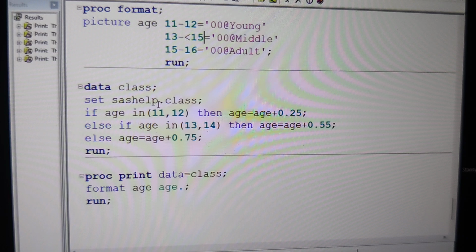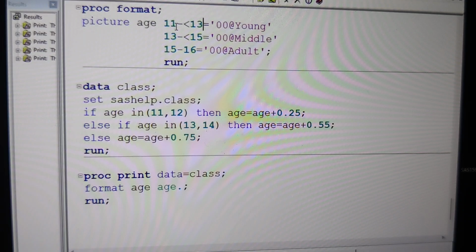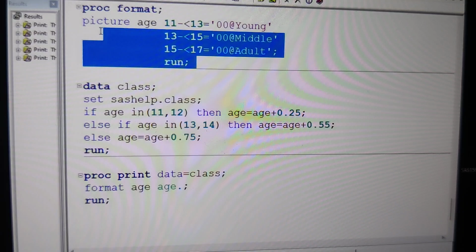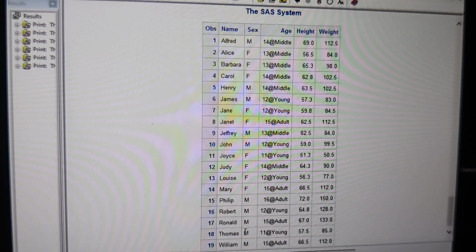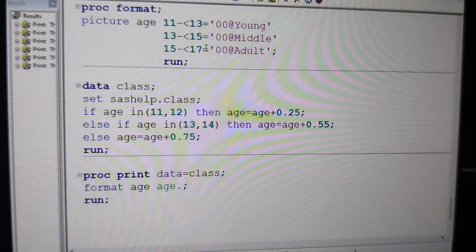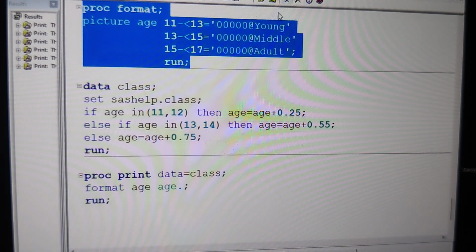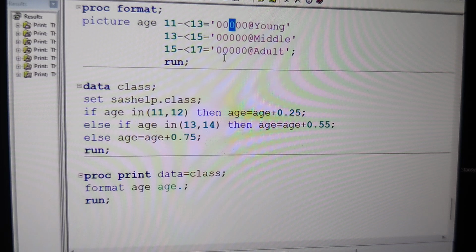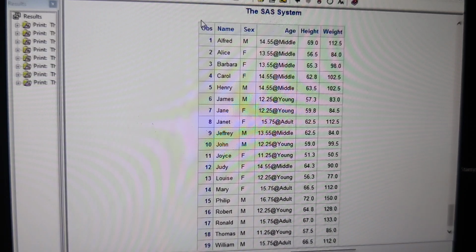13 to less than 15, 15 to less than 17. Now it is good. Still not displaying right. I'm not sure about the instruments. Check. Yeah, now it is displaying the decimal values.